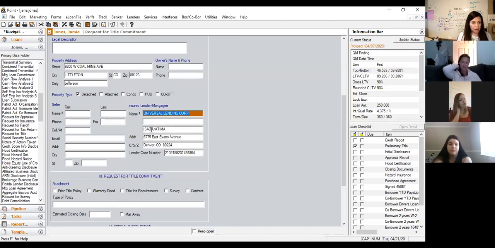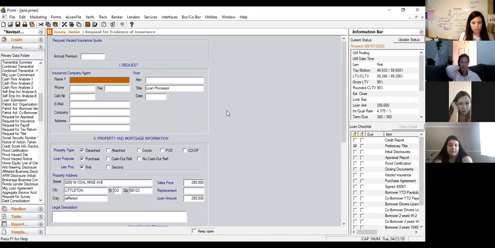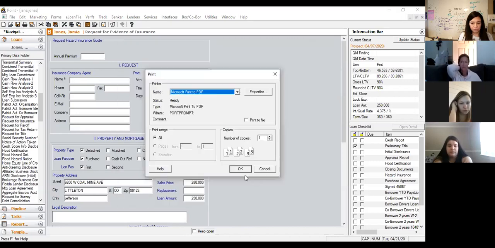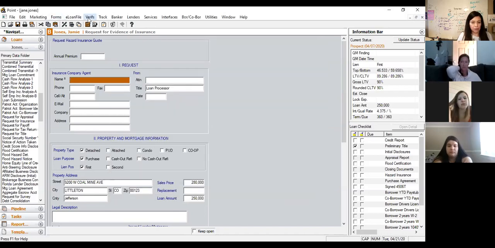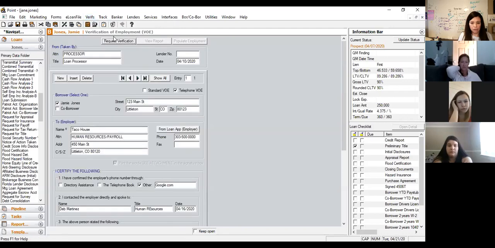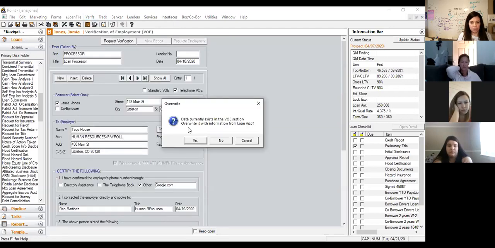Then you go over here, you put all the information in, then you go to the next one, request for insurance. Do the same thing. I'm going to print it. I'm going to save it in the borrower folder, RFI, request for insurance. And then I'm going to go to Verifs. Okay, I'm going to import the information from the loan application. It's going to import everything that I put in page 2.